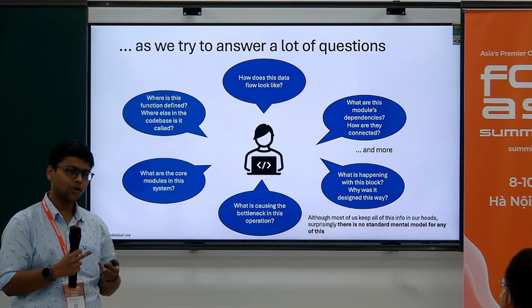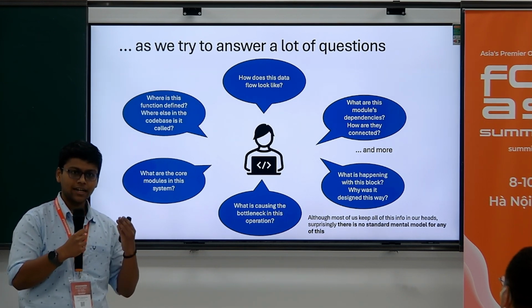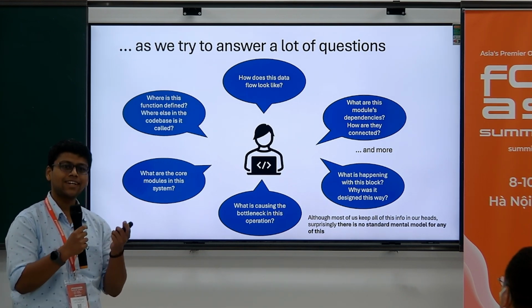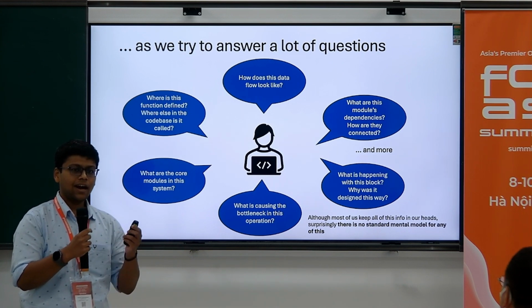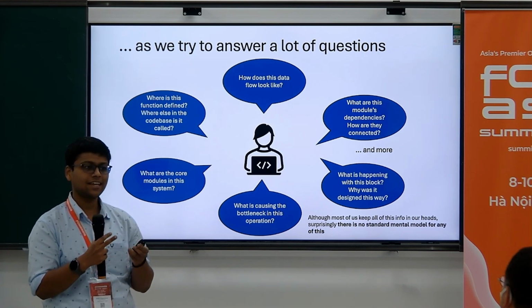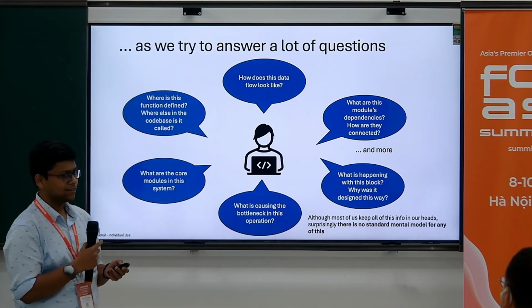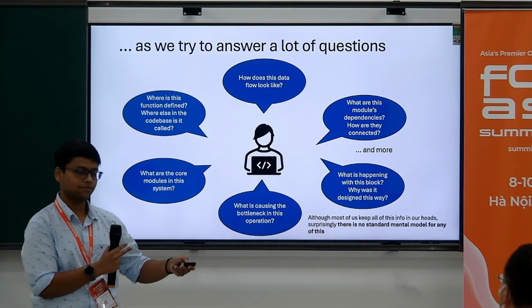And when we do all this, we keep a lot of this information in our heads, and these are called mental models. But surprisingly, not all of us have the same mental models, because software is very hard to visualize with a real world metaphor.